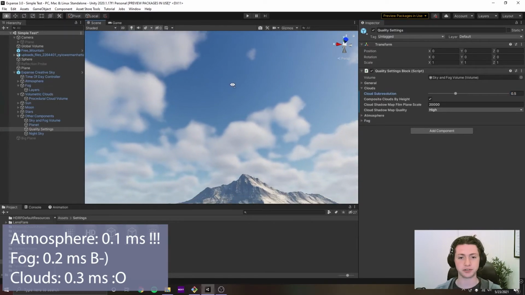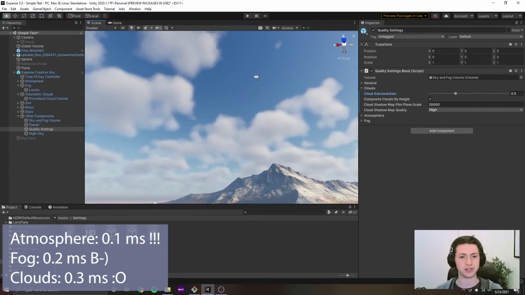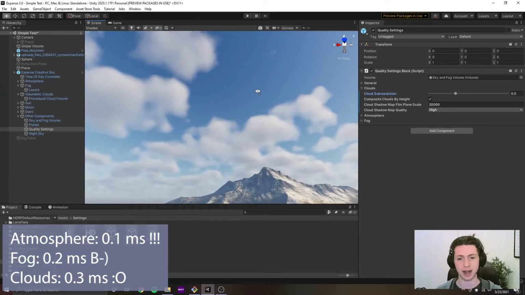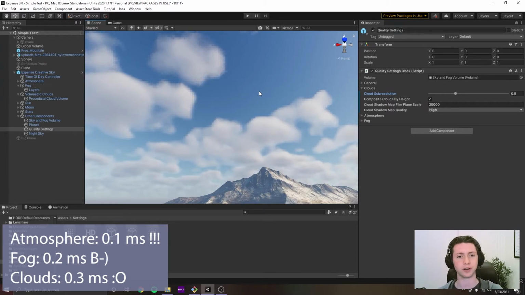Now, just for the record, I do not recommend using this parameter. I think that you should just try and avoid it at all costs. That's why it's the last thing that I'm suggesting. Well, it's going to be the second to last thing that I suggest to do to optimize, because this is just going to make your clouds look worse.